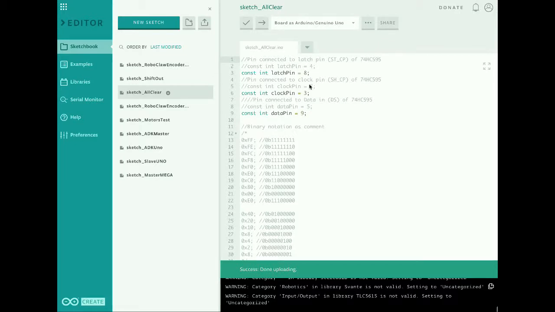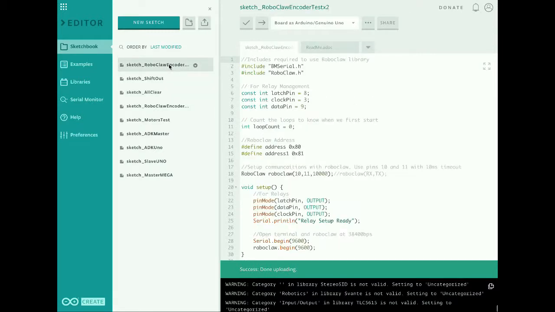What we're looking at here is the updated code. Actually, this is the all-clear sketch. So here is the updated code for the RoboClaw encoder test, so it's times two. I'll include the updated code, of course, on Rover's website. Basically, I just made a copy of the test one code and then updated it as necessary.